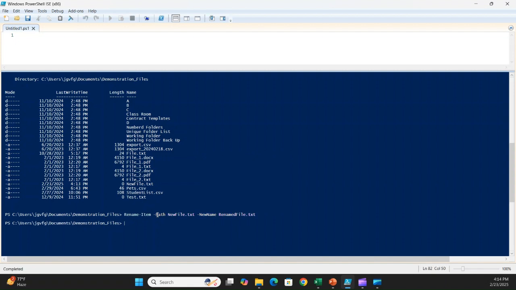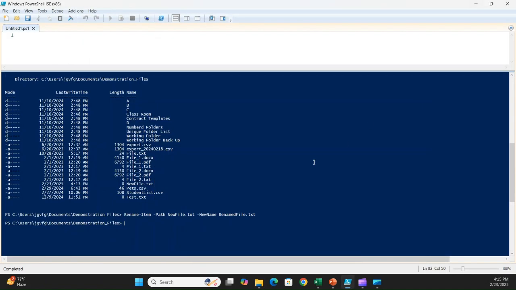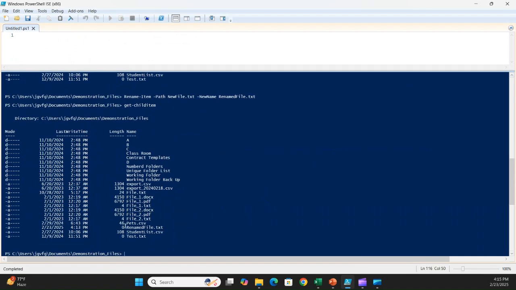file.txt. So now let's take a look again, and here we can see new file is gone, and now we have renamed file. Renamed file. And if I go ahead and do that get child item, we can see it here as well.